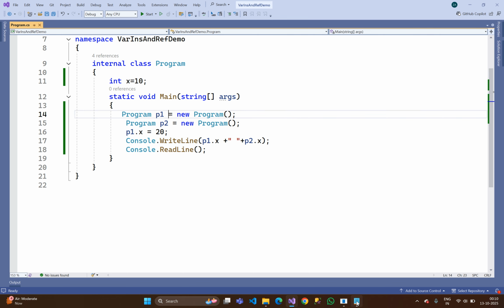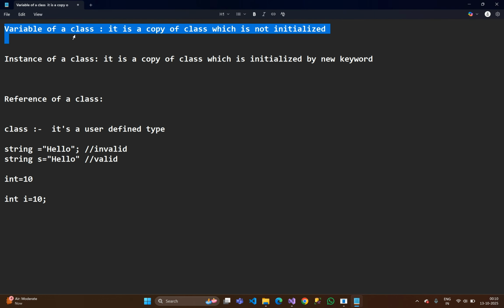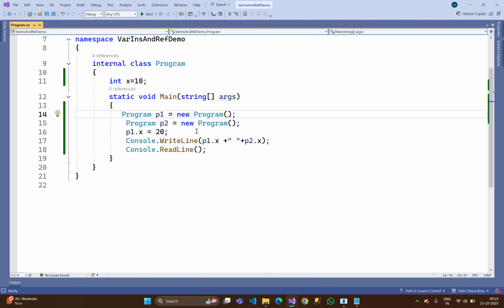What is the variable of a class? It is a copy of the class which is not initialized, and directly we can't call any member of it. Suppose we have declared it like that, and p1 is a class variable. P1 is a class variable of the program class, or we can say p1 is a copy of the program class.